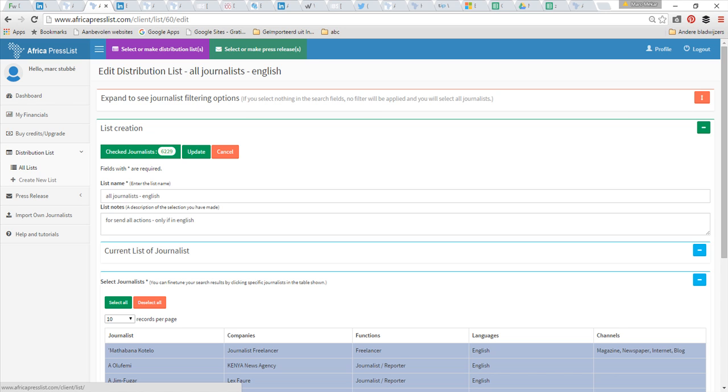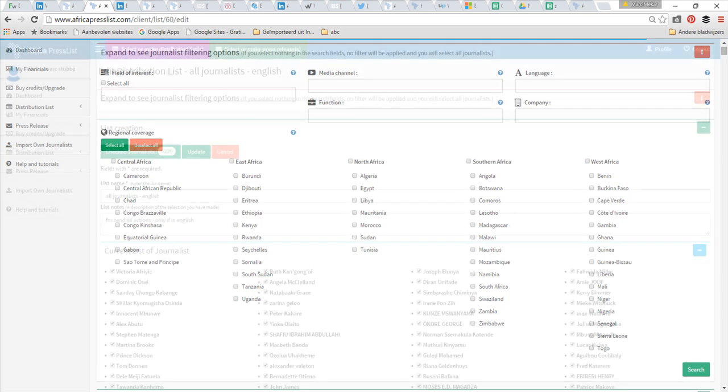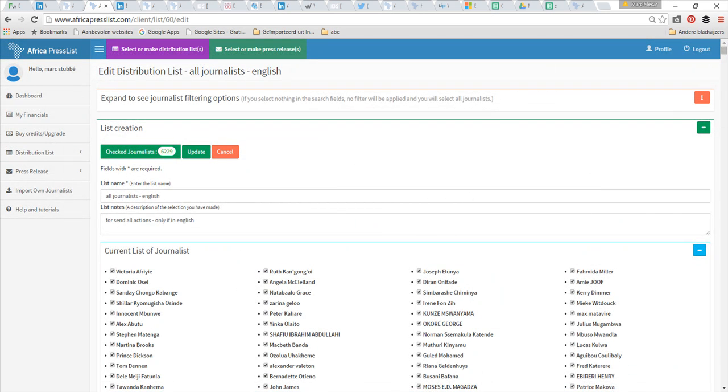The result will look like as follows. With a big selection of journalists, we would advise to collapse the list of journalists by clicking the blue button at the right side of the top of the list. You update the list by clicking the green button Update at the bottom of the screen.